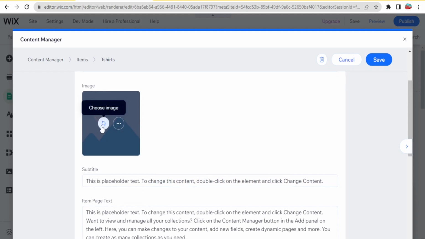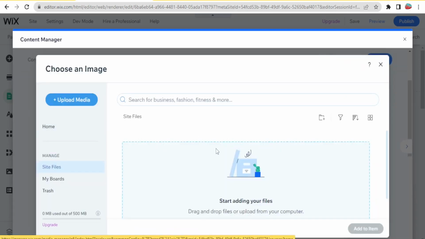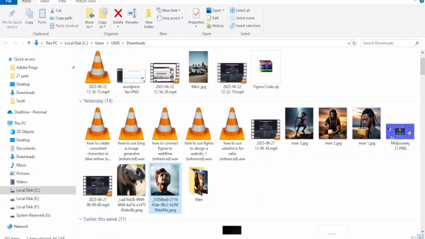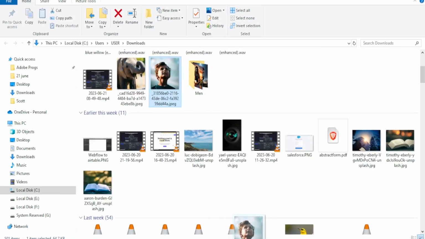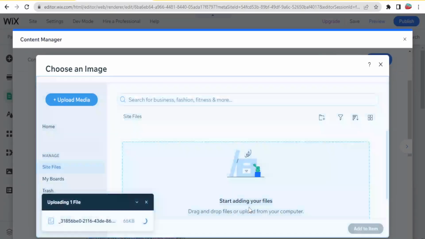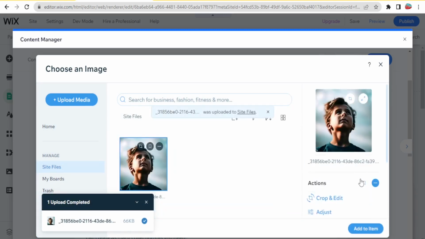Then down here, I can add an image. So if I click on choose image, I can decide where to get my images. I can drag and drop. So I'll go to my downloads. Then I'll choose this image of the young boy. And I'll drop it here. And so it's now uploading the file. So the file upload is complete. So I can now close that.